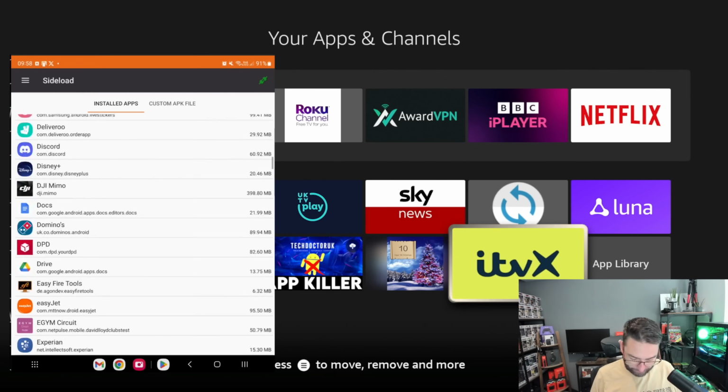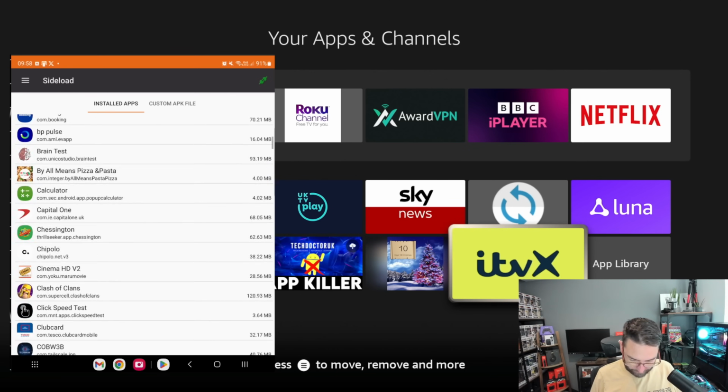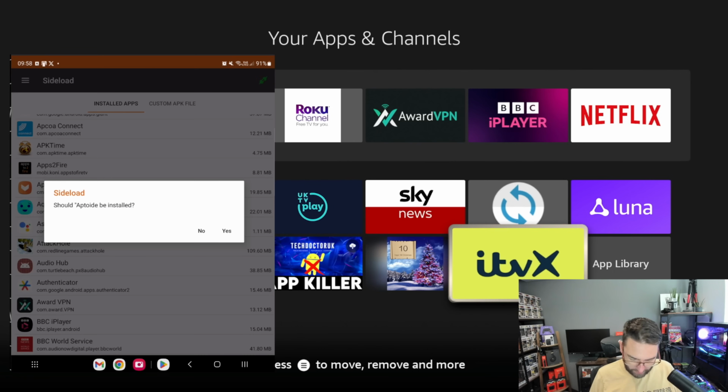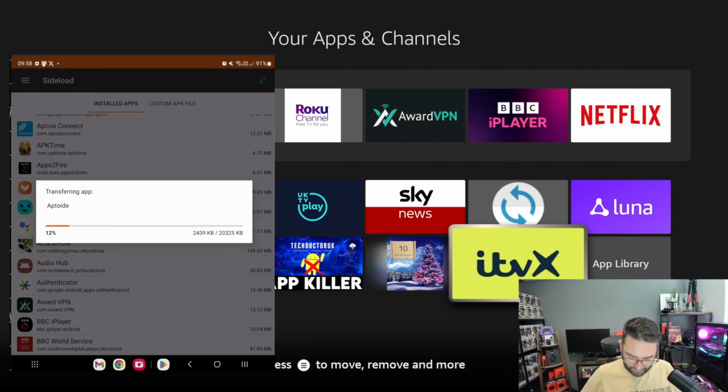Aptoid is an app store. So we can click on Aptoid. Should Aptoid be installed? Click yes. Smaller file this one, it should go over a bit quicker, and that will install onto our Fire TV device again.